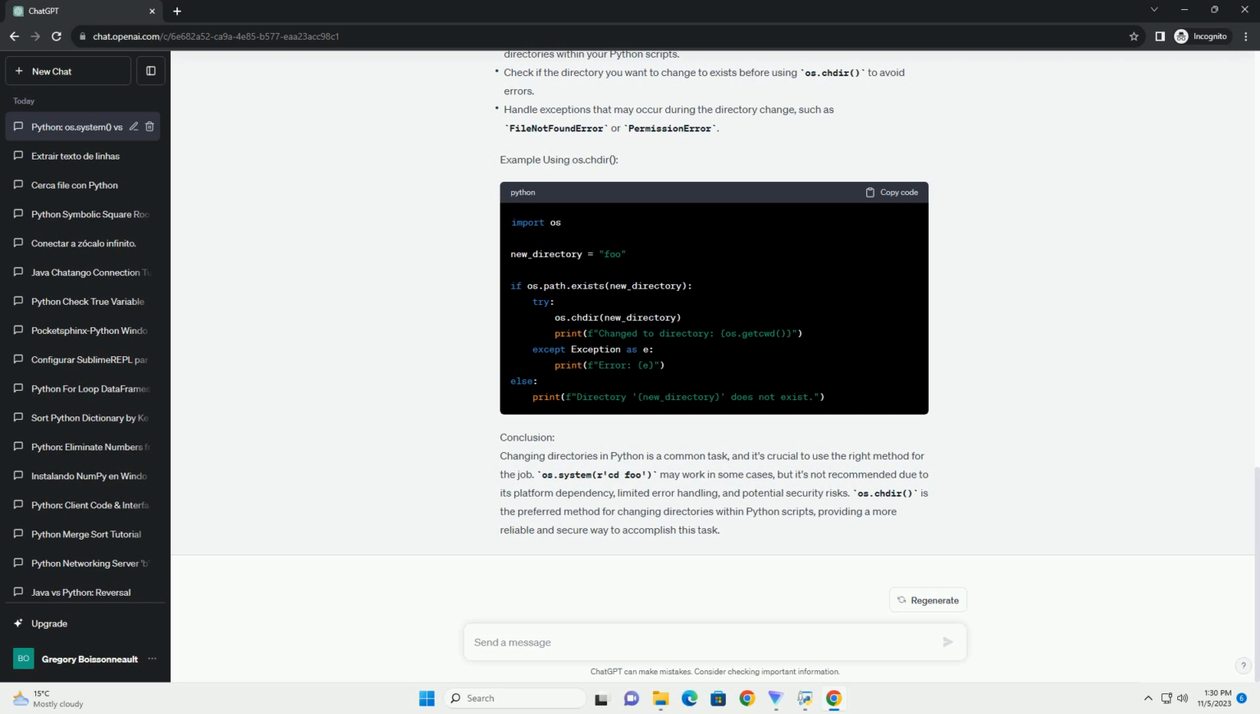Method 2: os.chdir. The os.chdir function is a Python built-in method that provides a more reliable and platform-independent way to change directories. It's a safer and preferred method for changing directories within Python scripts. os.chdir takes a single argument, which is the path to the directory you want to change to. Here's an example of how to use os.chdir.